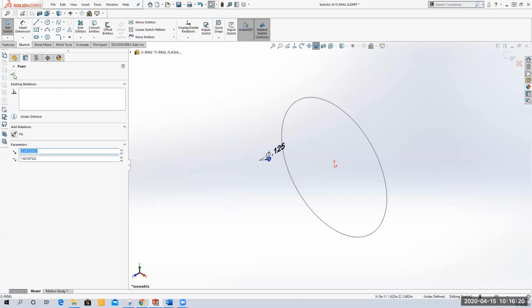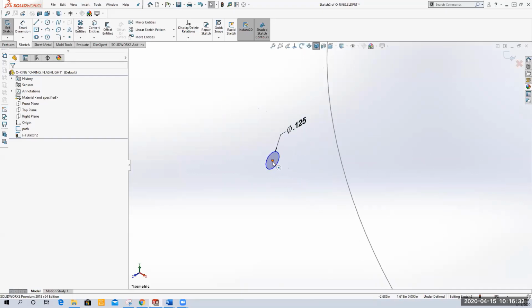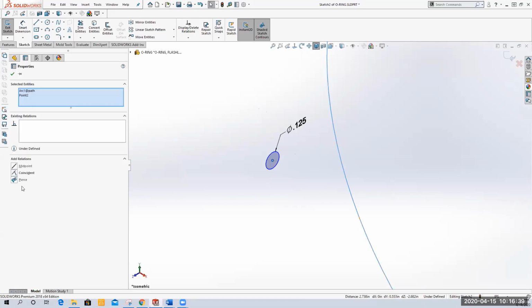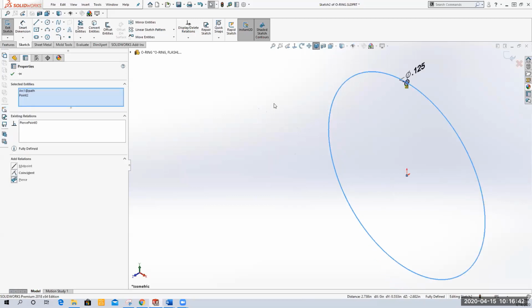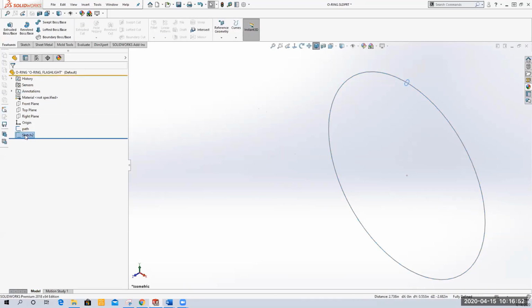So in order for the sweep to work properly, I need to have that profile have a relationship with the path. So what I'm going to do is select the center point of that little tiny circle and hold down my control key and select the path and add a pierce relationship. And notice what it did. It hopped that little tiny circle onto the path. And then I'm going to green check. I'm going to exit the sketch and I'm going to name that profile.